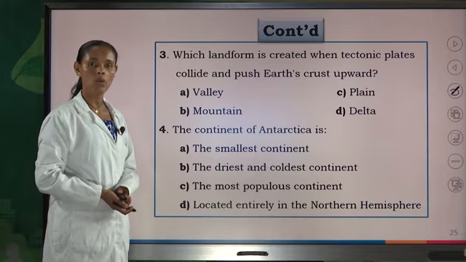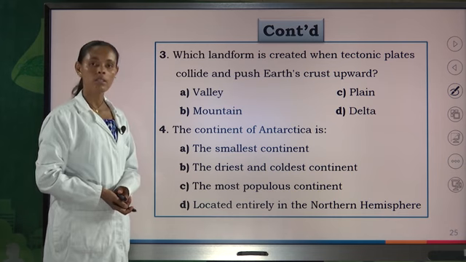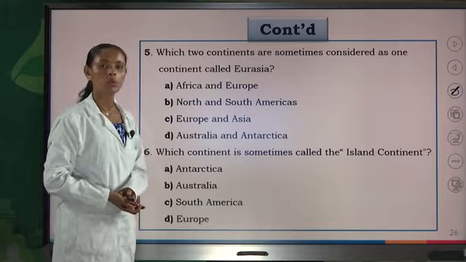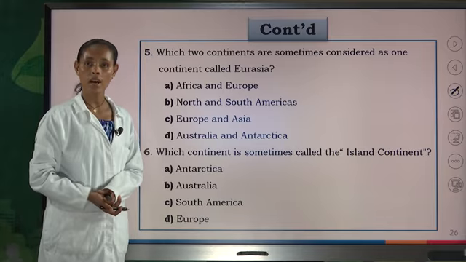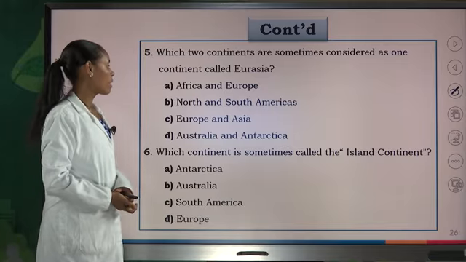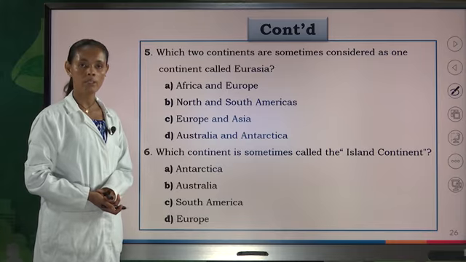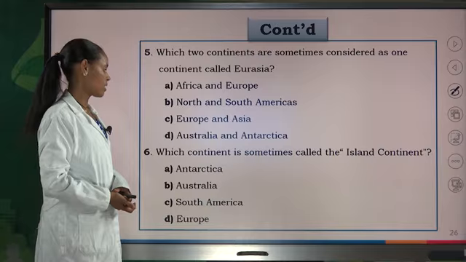C. The driest and coldest continent. D. The most populous continent. E. Located entirely in the northern hemisphere. Question number 5. Which two continents are sometimes considered as one continent called Eurasia? A. Africa and Europe, B. North and South Americas, C. Europe and Asia, D. Australia and Antarctica.